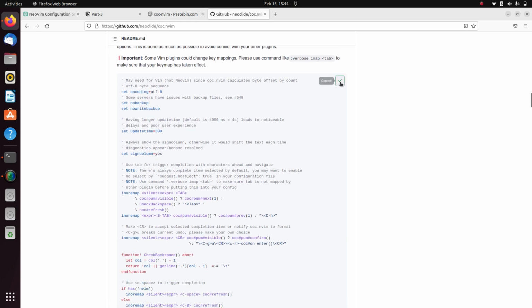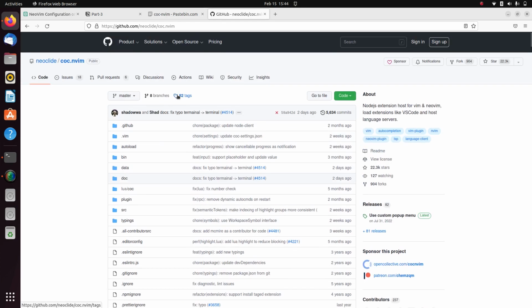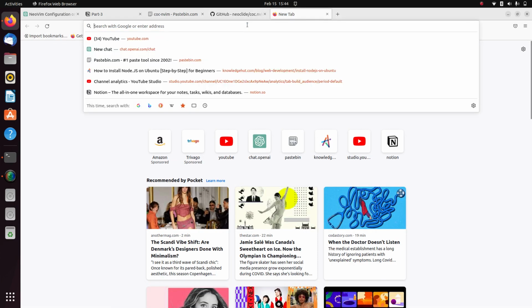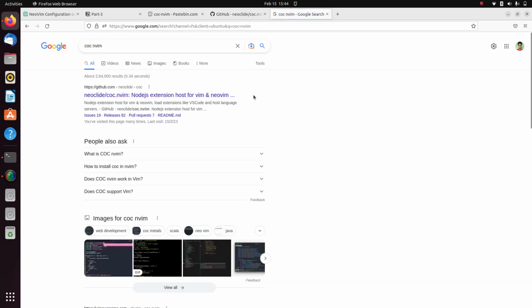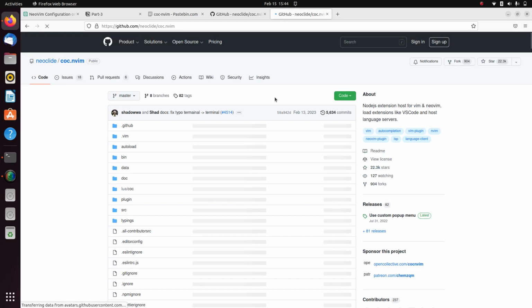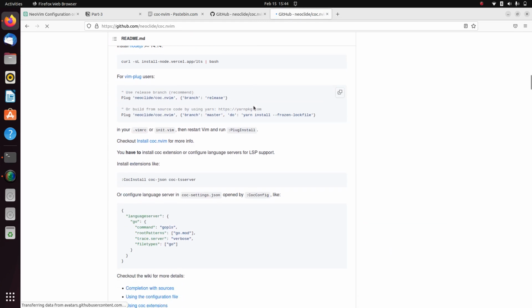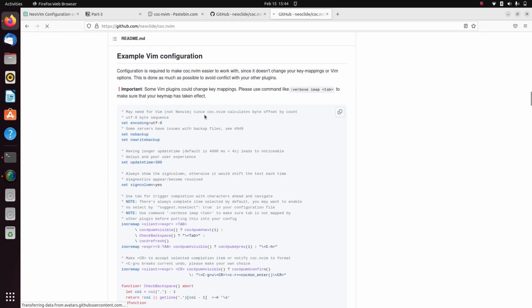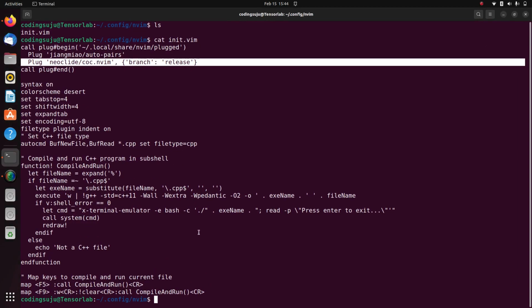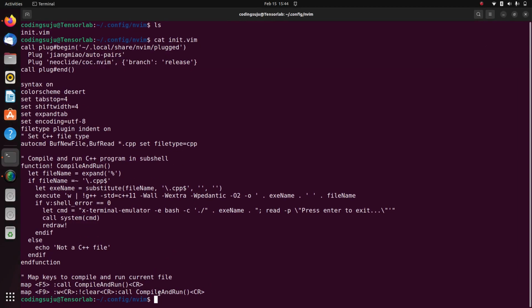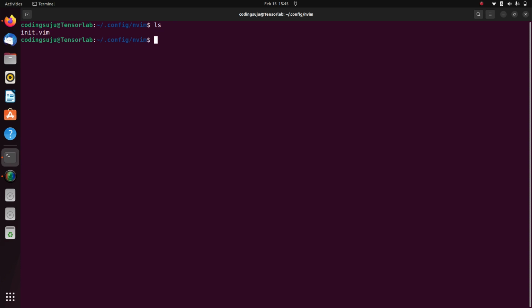What I'm going to do is search for coc.nvim, and you'll find a link here. Below this link you'll find the configuration file that we should have on our system. For this I'm going to create one more file here. I'm going to first clear the screen. I have only the init.vim file here.